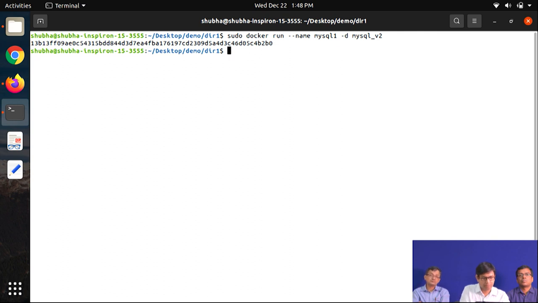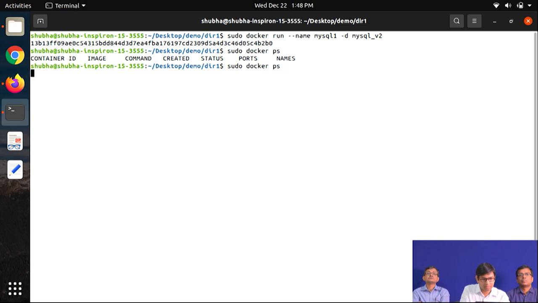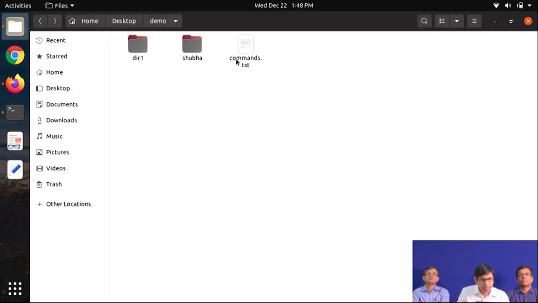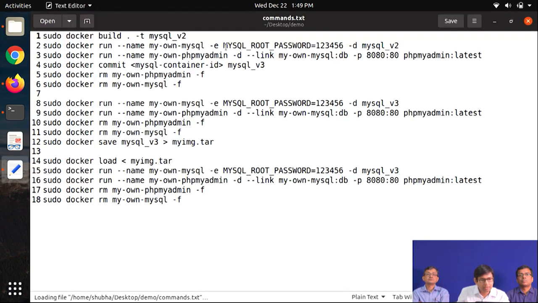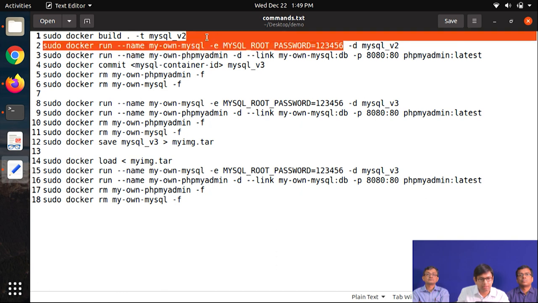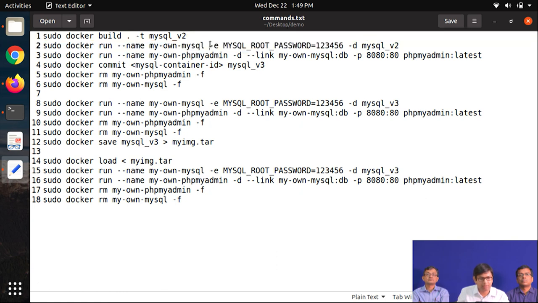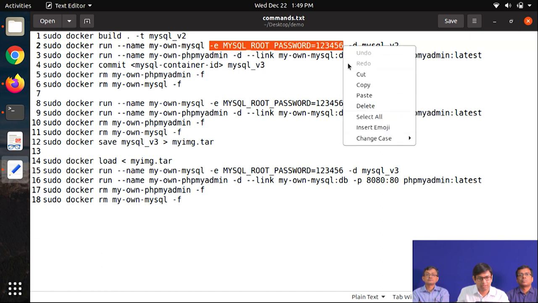Yes, now if you write sudo docker ps, okay, so that container is not running. Let me check. I think some parameters are missing. Okay, this environment variable we need to give, right. So let me run once again.